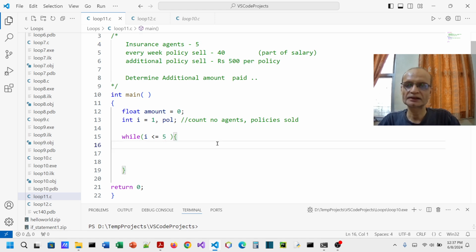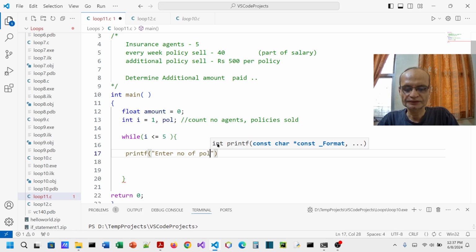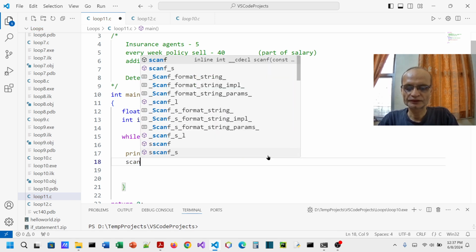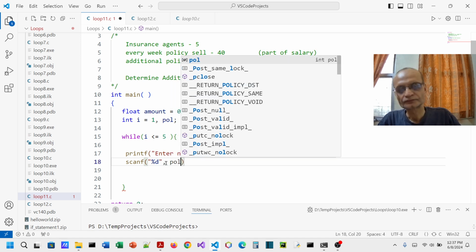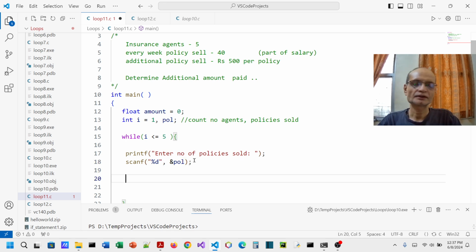Now we need to basically ask the user to enter the number of policies sold. Okay, so that is how we will take the data, and obviously we have to do a scanf on this. So now we got this information.